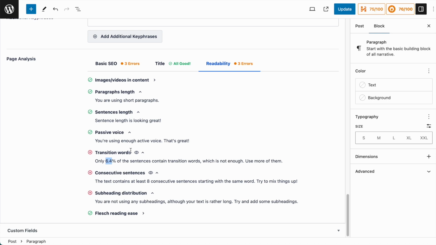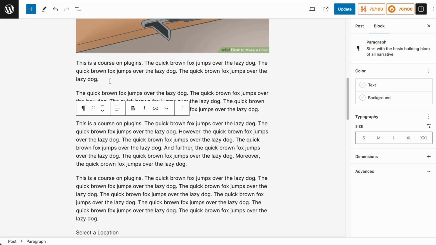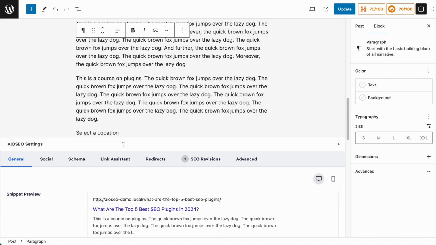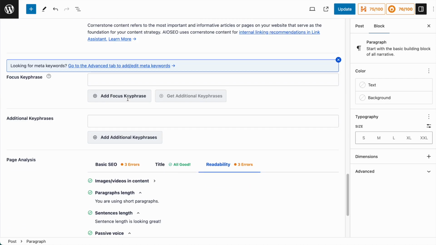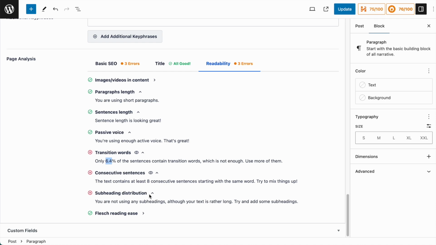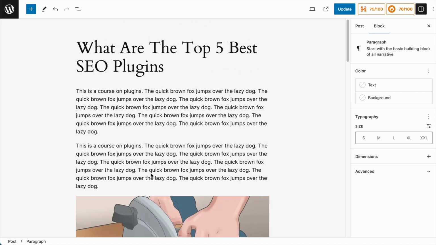But this is a great checklist because that's something you're not thinking of when you're writing. You're just writing and trying to get your thoughts out. So after you bring your content into WordPress, you can really go clean it up using this checklist and make it more readable. Consecutive sentences, the text contains at least 8 consecutive sentences starting with the same word. That's because I copied and pasted. This is a quick course on plugins over and over and over again, so that's why we're seeing that. Subheading distribution. I'm not using any subheadings here. Let's drop in some subheadings just to satisfy that item.